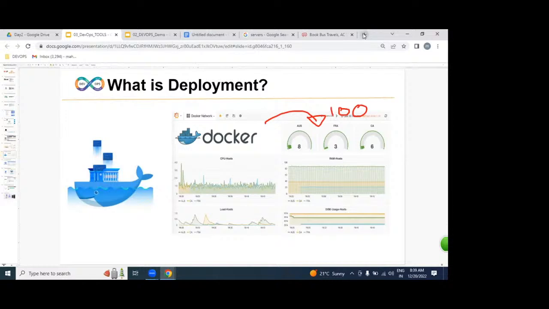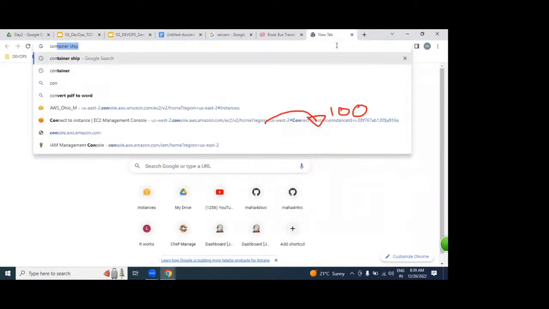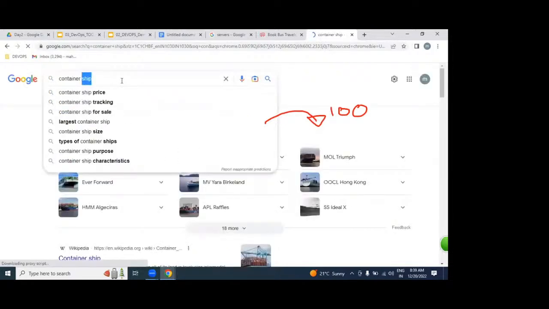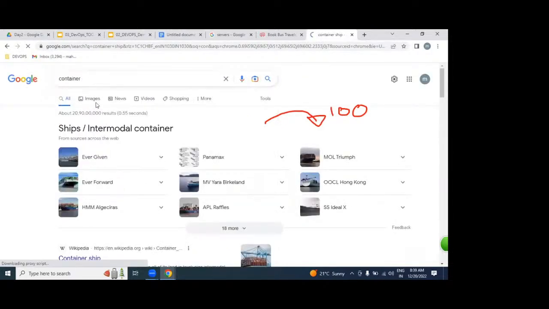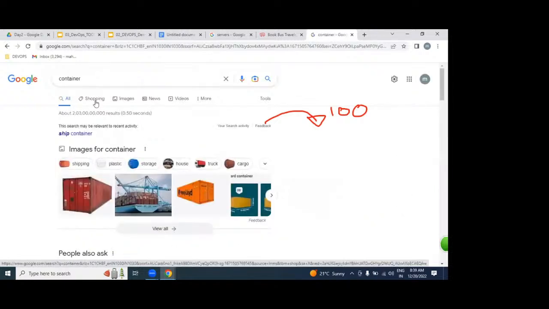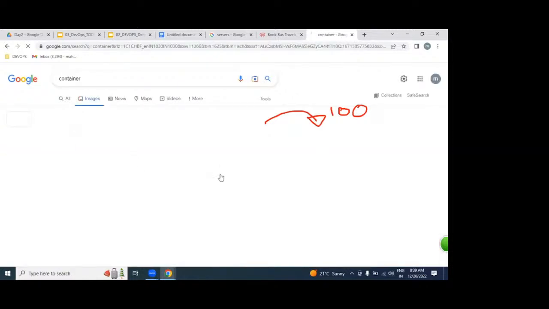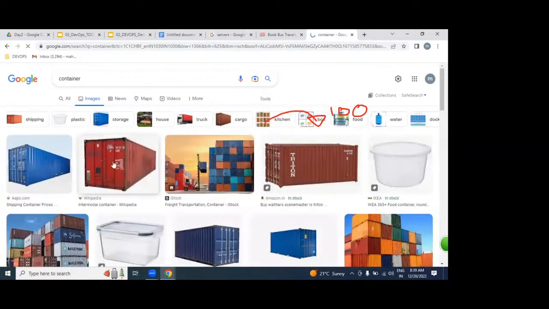Example, containers. Example, this container. How exactly do these containers work? They are the same as Docker containers, but this container is used for transporting goods in the sea. But our containers are for what? Deploying our applications, placing our websites.